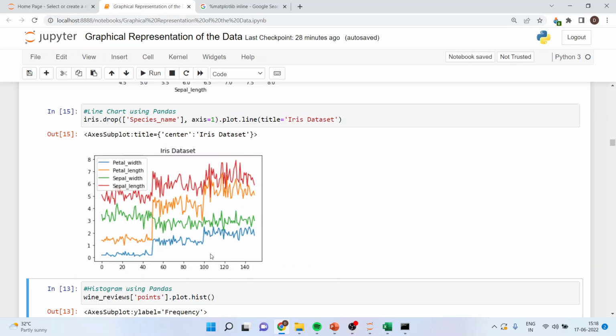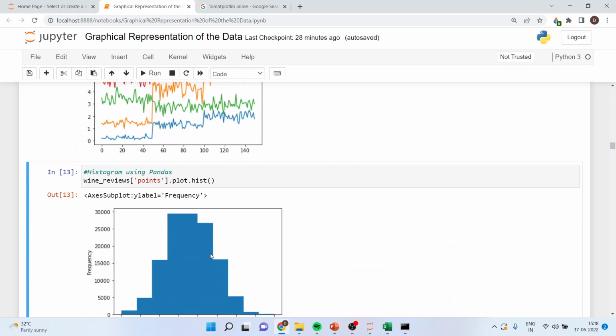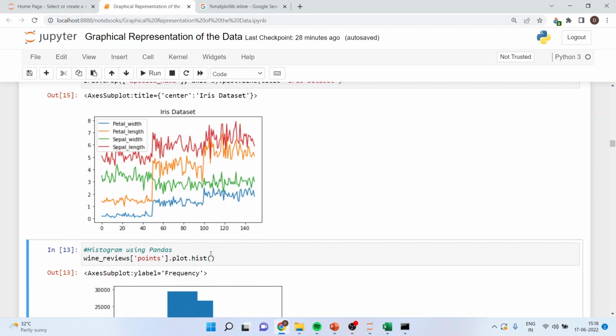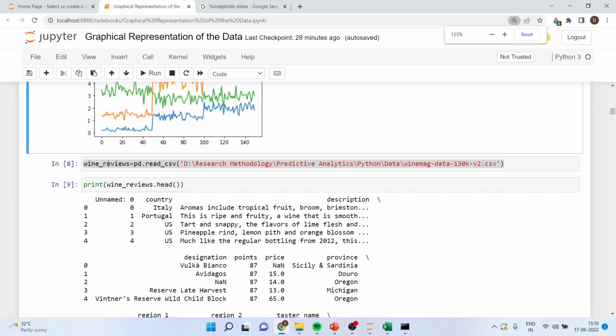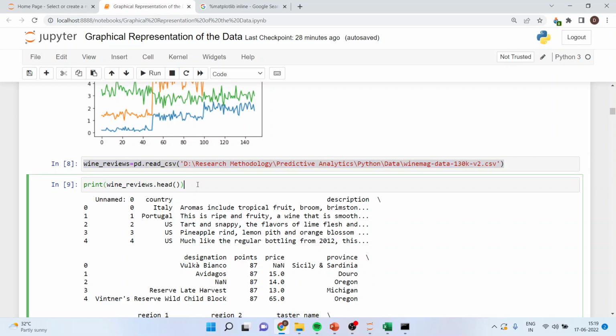Now I want the histograms using pandas. So I'll require a data file which is a wine reviews data file. Now you can see here wine_reviews = pd.read_csv. I have imported the data file winemag from Kaggle. So wine_reviews is my data frame. If I run print wine_reviews.head, it will generate the first 5 rows of this data set.